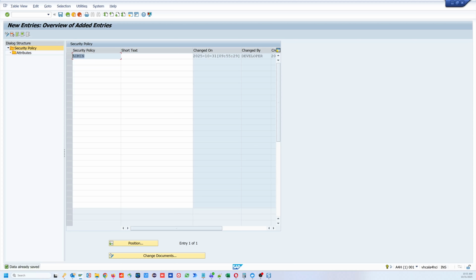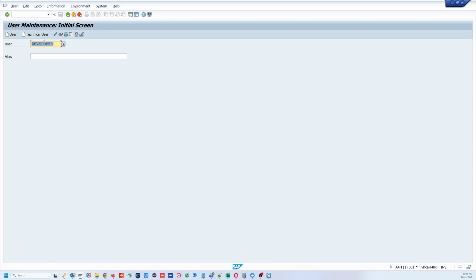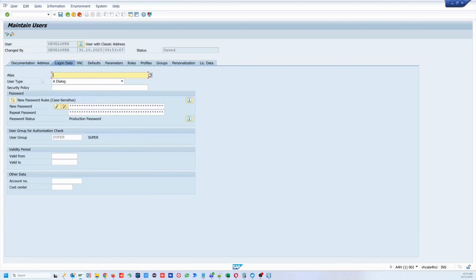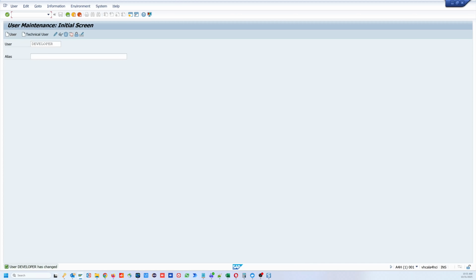And then we have to add this security policy to our admin user. So in my case, this is the developer user, logon data, and here is the input field security policy, and here we type in admin. Then we click on save and we open the transaction as maintenance again.